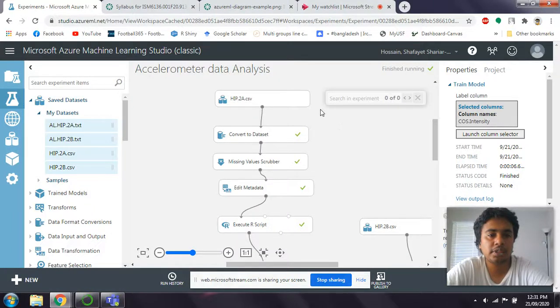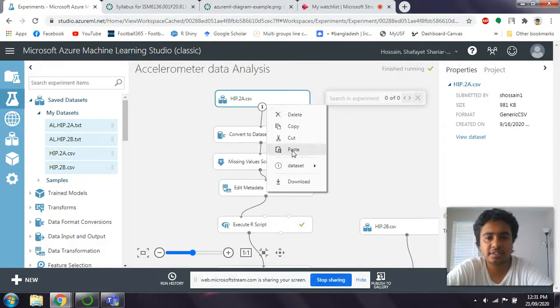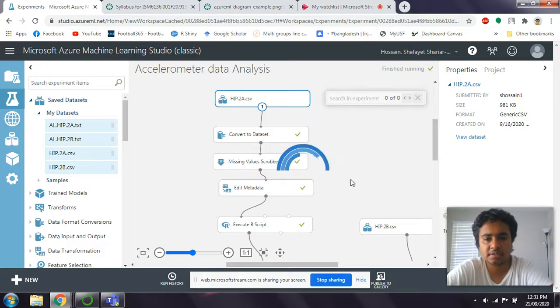Hello and welcome to my video of accelerometer data analysis. Today we'll try to use accelerometer data to predict physical activity intensity levels. So to get into the details, let's take a look at the data set.